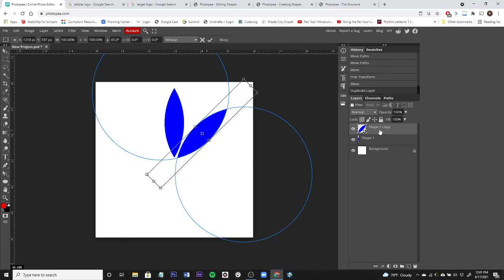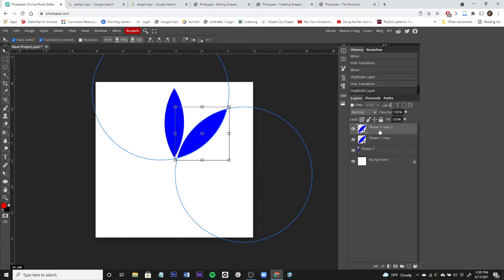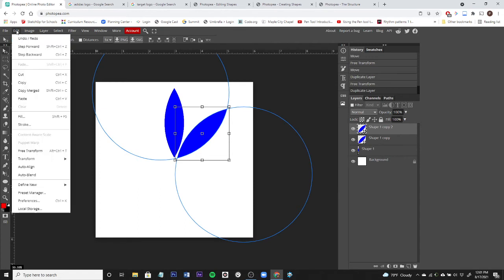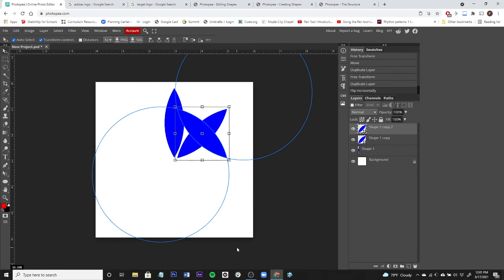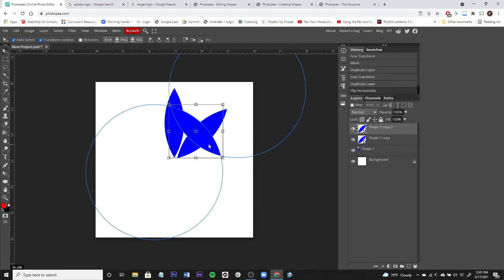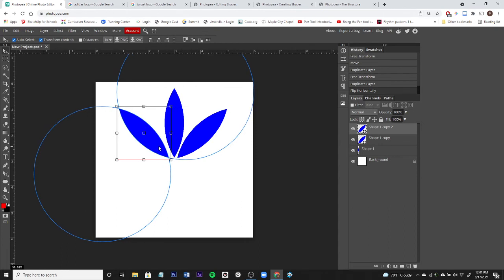The next one I could either duplicate, I could go through the same process, or I could simply duplicate the layer. So I'm going to duplicate this just because it's quicker. So I'm going to do Control J, and this one needs to be flipped to be on the other side. So I'm going to go to the Edit menu, go to the Transform options, and I want to flip vertically. So now I have the correct orientation. I'm going to place that over here.